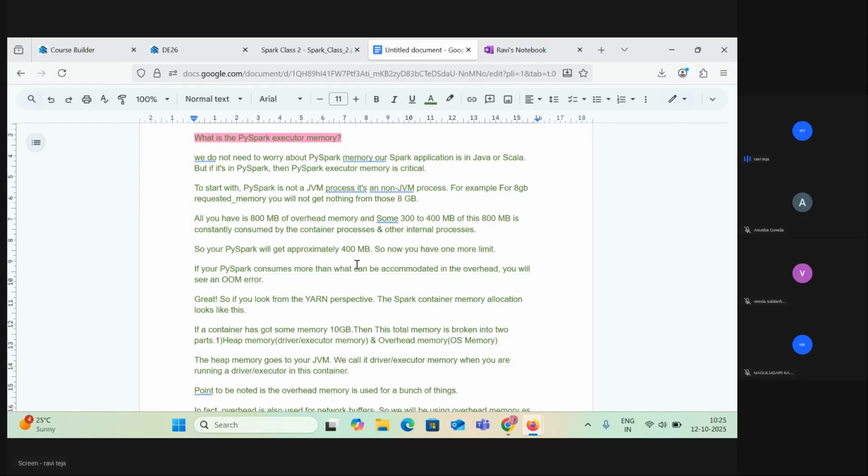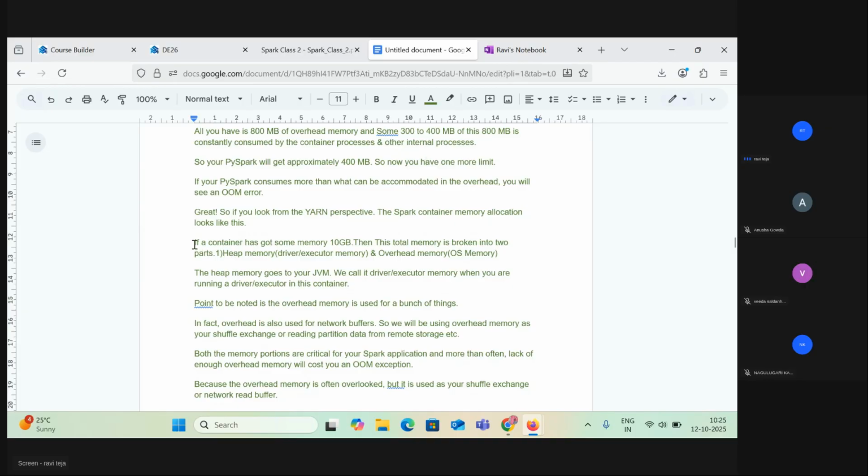If you look from YARN's perspective, this Spark container memory allocation will look like this. Heap memory, and overhead memory means OS memory. If someone says anything other than JVM, just consider it as OS memory for now. If someone tells you overhead memory, non-JVM memory, anything, just consider that as OS memory.